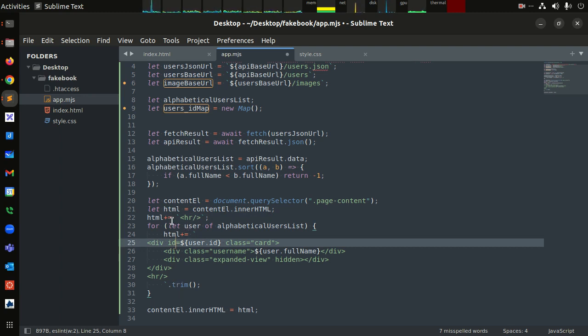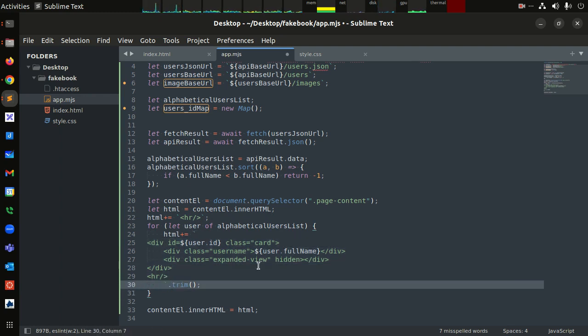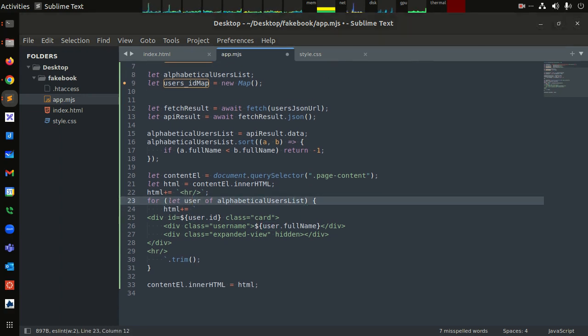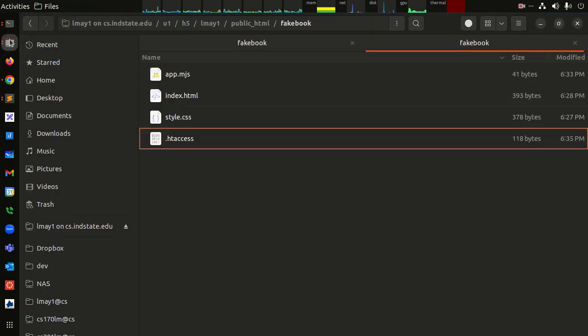So this is a nice way of putting HTML in your files. We're not using any libraries. We're not using React or Vue or anything like that to have templates. We're using our own templates, and this is why it's called a template string. That is the HTML, and we're doing this for every single one of these users. Then at the end, we set the inner HTML to all of this new HTML text that we created. So there's our content element, that's the page content. Let's move this over and see what we have.